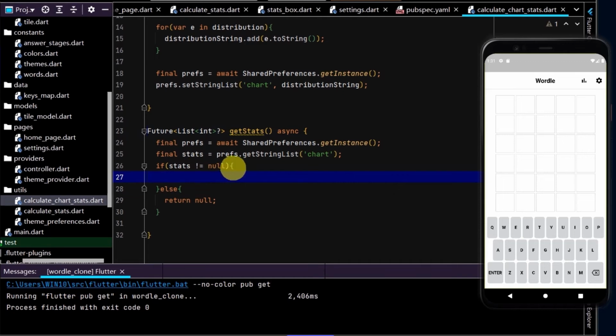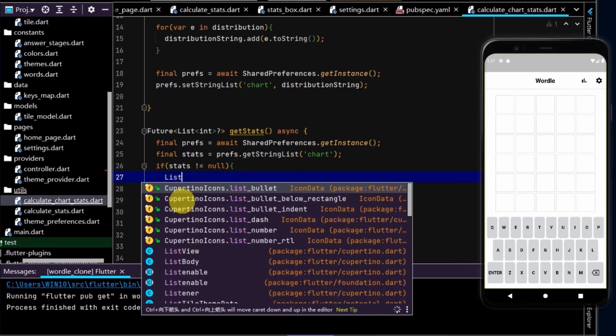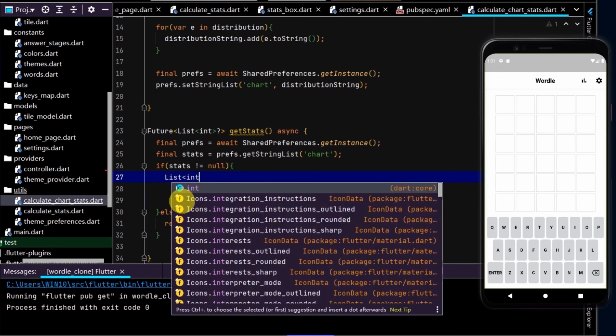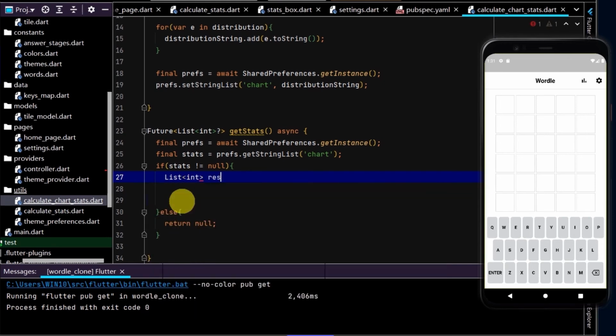Now if stats is not null, so to retrieve the information we need to return it as a list of int, but we'll be accessing it as a list of string. So firstly I'll create another local variable, a list of int. I'll name that result. Then I'll use a for in loop to loop through our stats, and then we can add each element in our stats list.